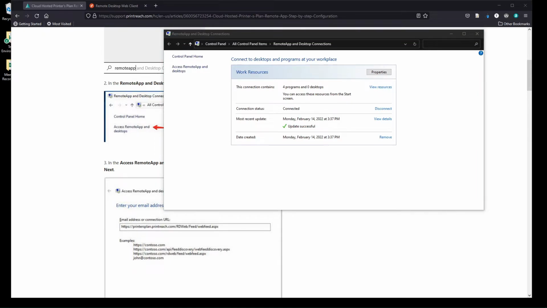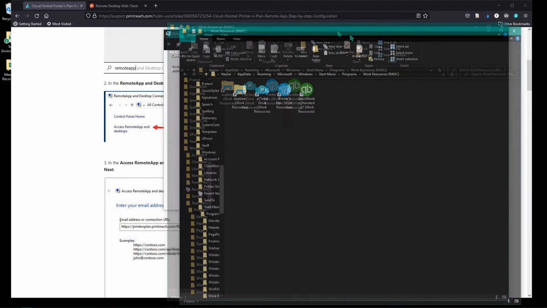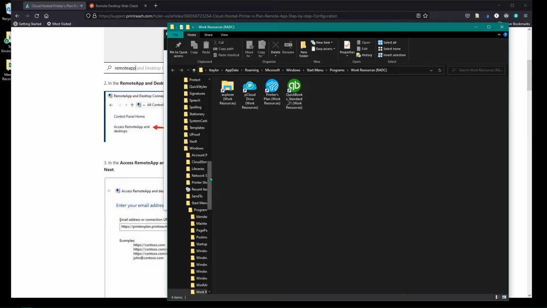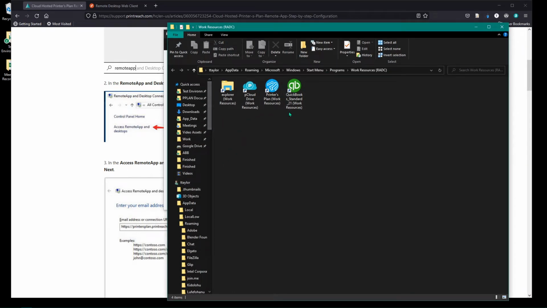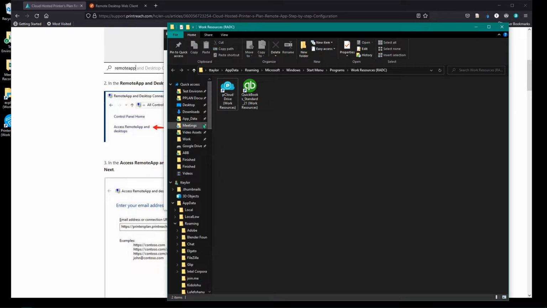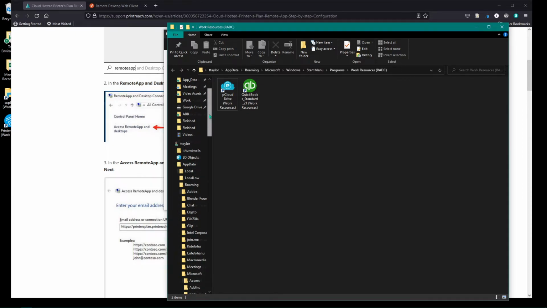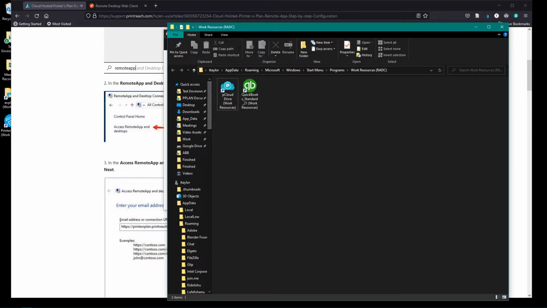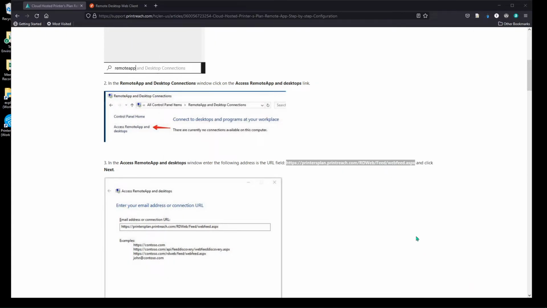It'll open up a folder, which mine opened up on my other monitor. And I'll just want to grab those resources, the Printer's Plan and the Explorer, and I'll just move those to my desktop by dragging them over to desktop in your quick access area. If you don't have desktop in the quick access area, you can just right click on it and click Send to Desktop.